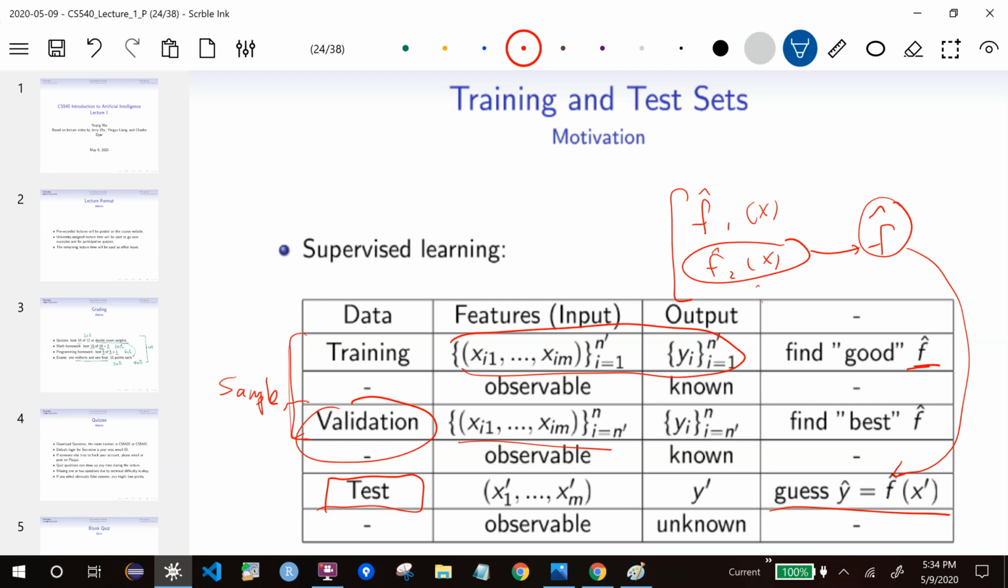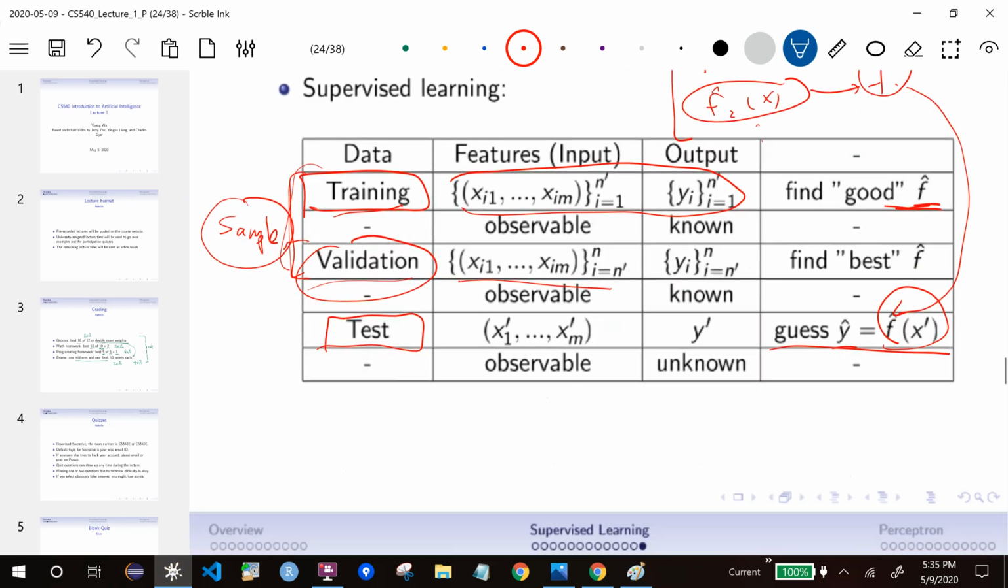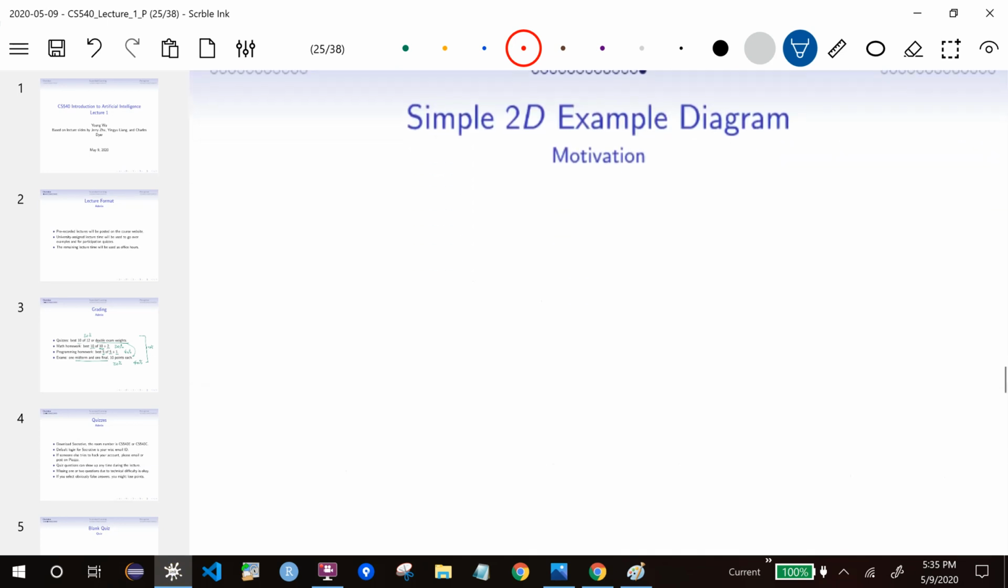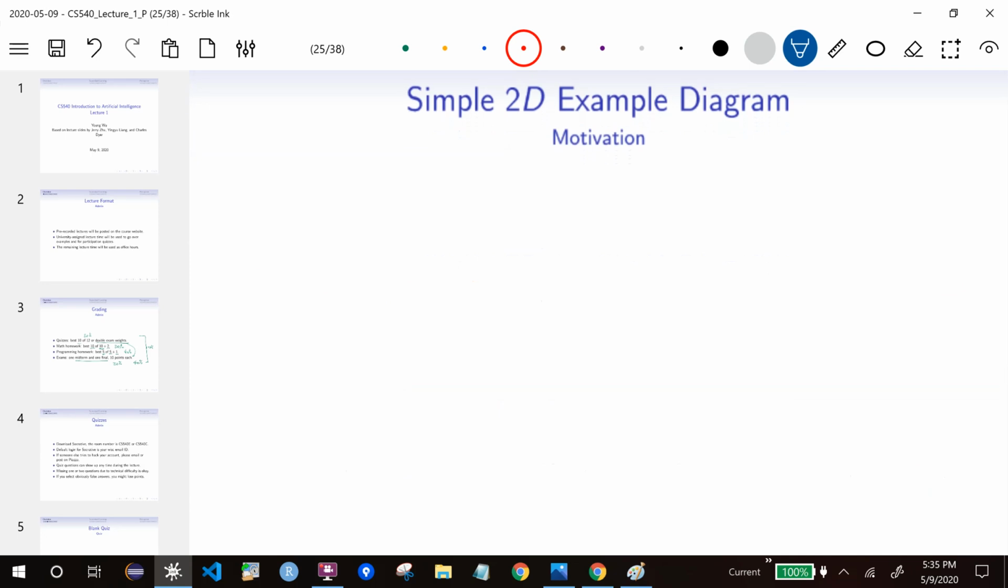In this lecture and the next few, I will not distinguish training set and validation set. So basically, when I say sample, it just means the training set. I will use all the sample points to train this best f hat, and we use this f hat on the test set to label new images. I will go over these in the next part of the lecture.